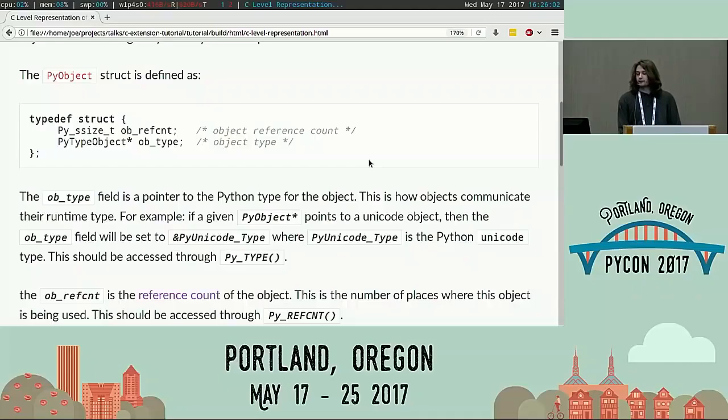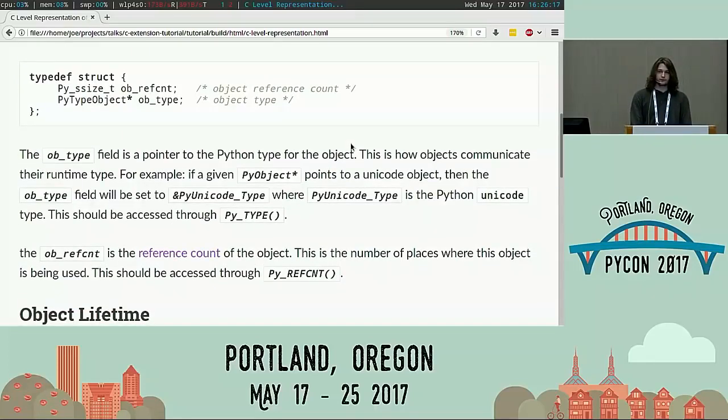So, for example, if we've got an object in C that represents a string, then the ob_type is going to point to the PyUnicode_Type object, and that is a PyTypeObject. So we should access this field through this macro called Py_TYPE, and I'll talk about why we need to use this macro in a bit.